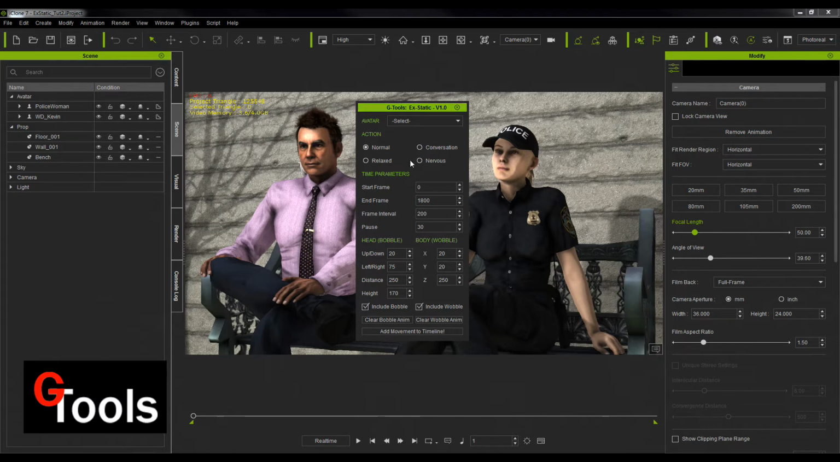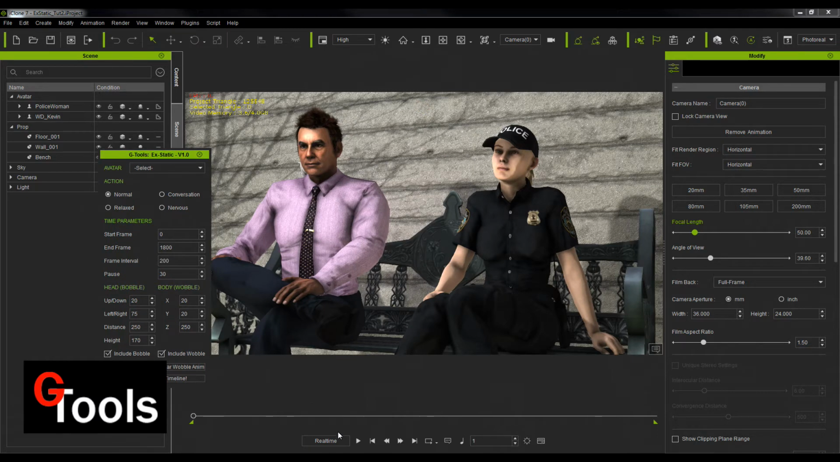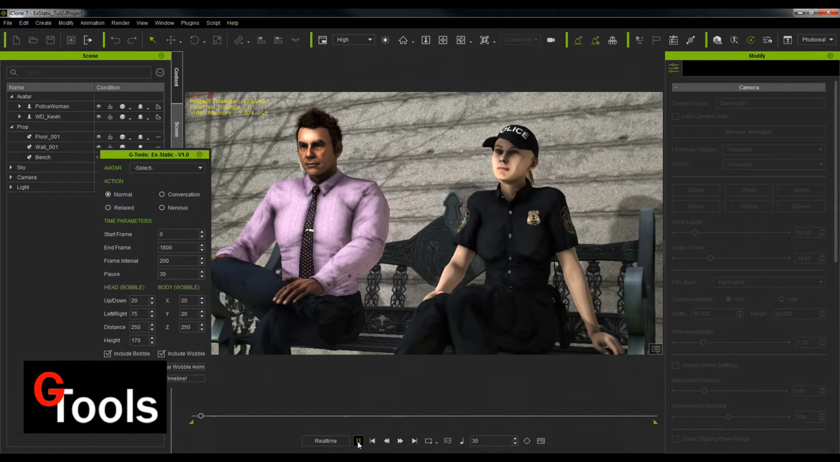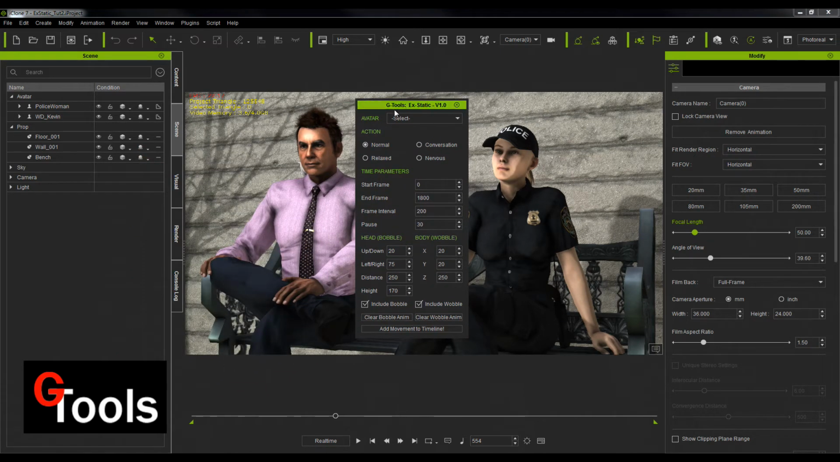Okay, before we do that, let's take a look at the animation without running the plugin. So we'll just hit play here. Actually, there is no animation. They're just sitting there and they blink once in a while. So that's the before. Not too inspiring, huh?